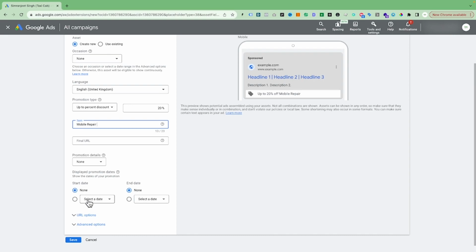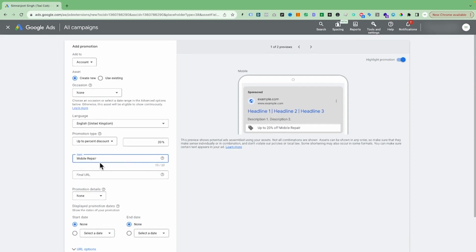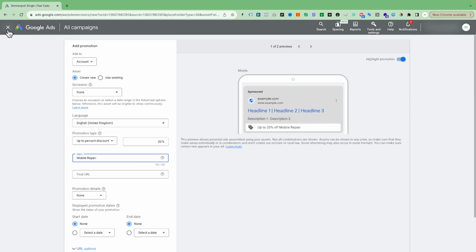You can select the date when it is starting and when it is ending, so you don't have to manually turn it off. This is very helpful if you are trying to promote, or give any promotion to your customer. That way you can use this promotion asset, which can show with your ad. It gives another reason for the user to click on your ad, which can improve your click-through rate, and they can buy something which you are promoting through the promotion extension. Okay, so this is how you use the asset or ad extension inside the Google ad.